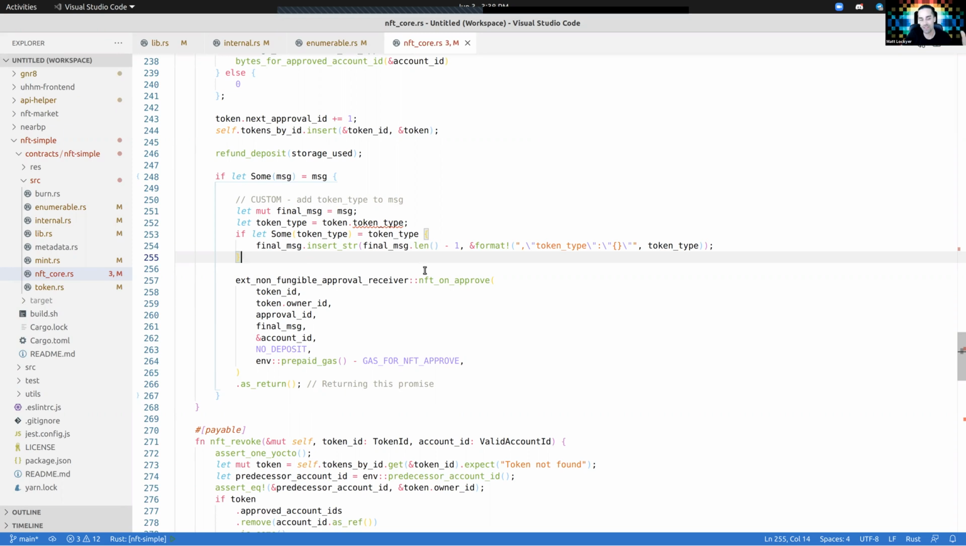So what I did was I actually inserted a comma, token type is this, into a JSON string that gets passed in a cross contract call to the marketplace. So when you want to post your token up for sale, you say, I have an NFT and I want to put it up for sale for 1 near token.